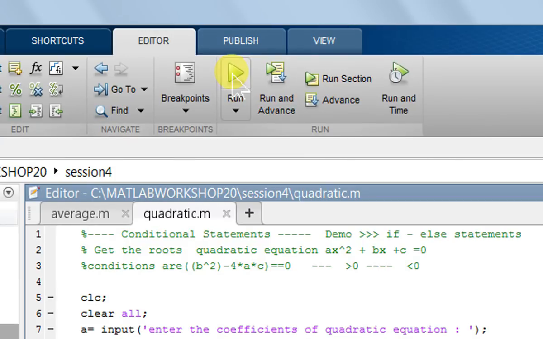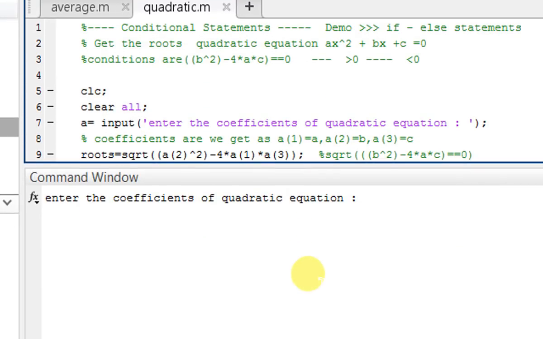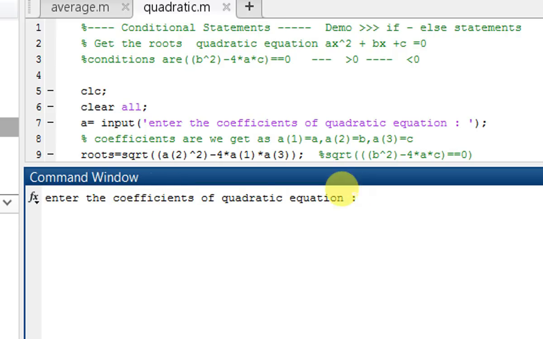Now after hitting run, we get this output, and we first have to enter the number of coefficients. How many elements do we have to put? We have to put 3 elements, in matrix format, because MATLAB knows only matrix elements. So I put some elements, that is 1, 2, 3. So 1 is the A value, 2 is the B value, and 3 is the C value.